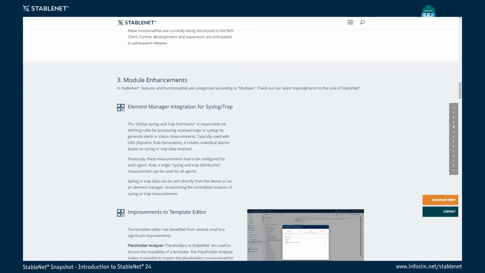For the module enhancements, we have several things that we have been working on. Some of them are visual, so they have screenshots. Other ones are very technical, hard to visualize with a concrete screenshot, so it's more text-based. But let's just look at these real quick on a high level.